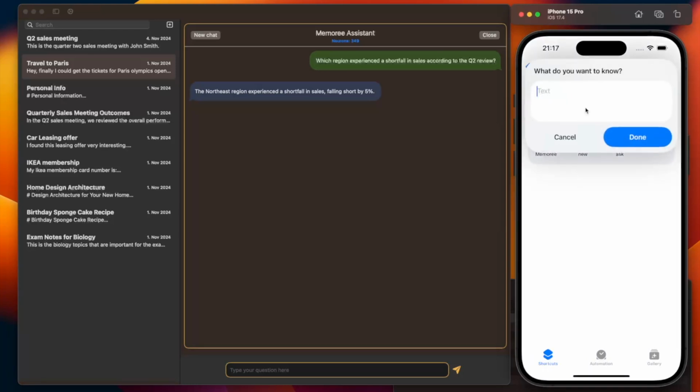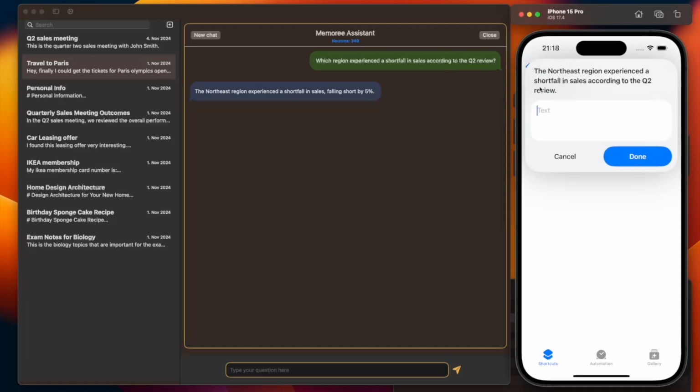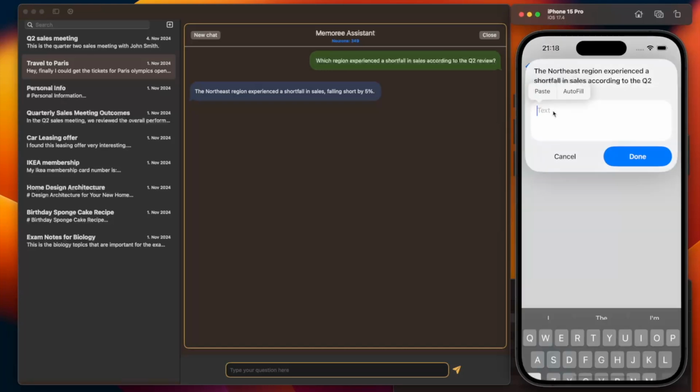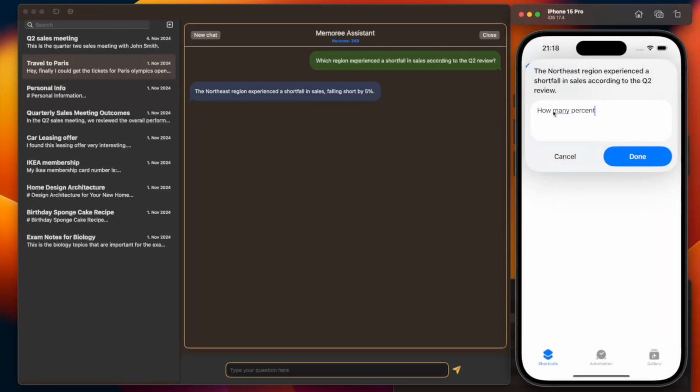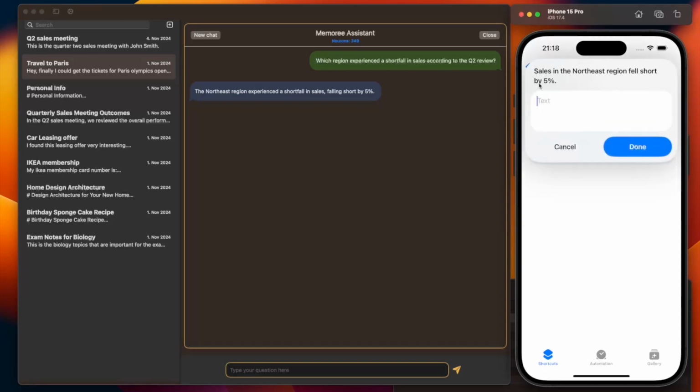Let's ask the same question from the Shortcuts app. Let's paste the same question. And as you can see, Siri provides you the answer via the Memoree app. Memoree supports conversation even with Siri. It means it can answer follow-up questions without needing to repeat the questions. Here we just ask, how many percent? And here we go, the answer is 5%.